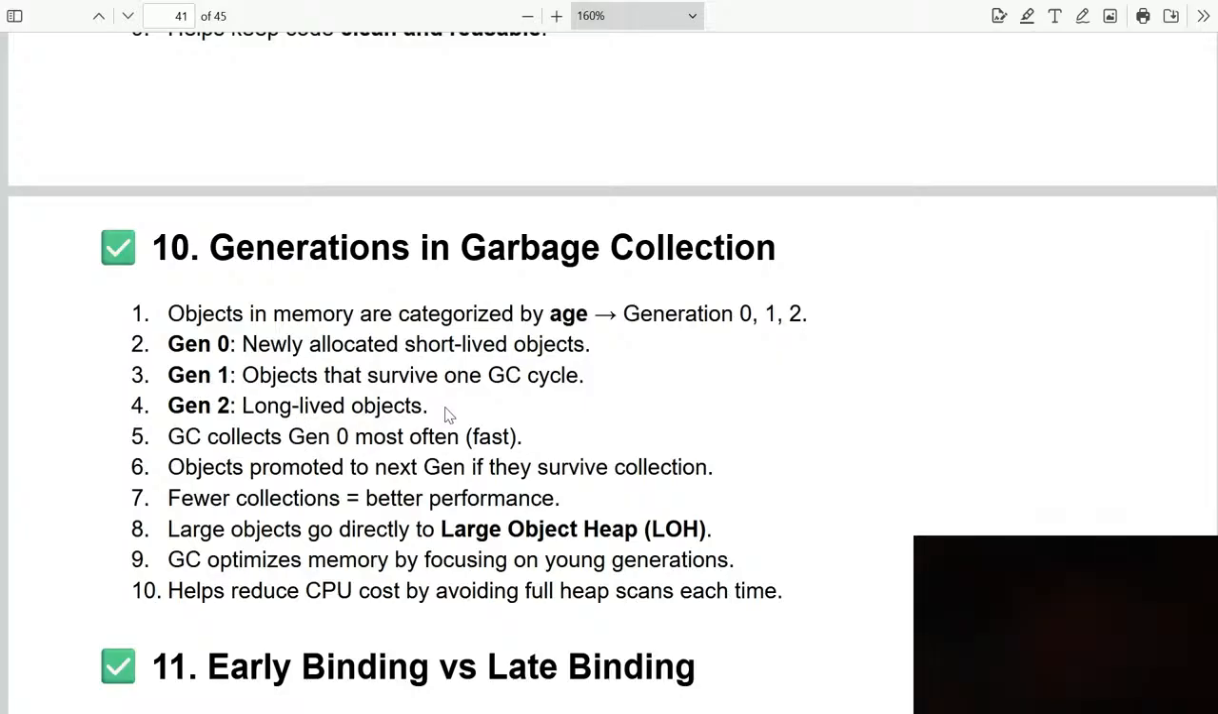GC collects Gen 0 most often, and it is fast. Objects are promoted to the next generation if they survive collection. Fewer collections mean better performance. Large objects go directly to the large object heap. GC optimizes memory by focusing on young generations and helps reduce CPU cost by avoiding full heap scans.